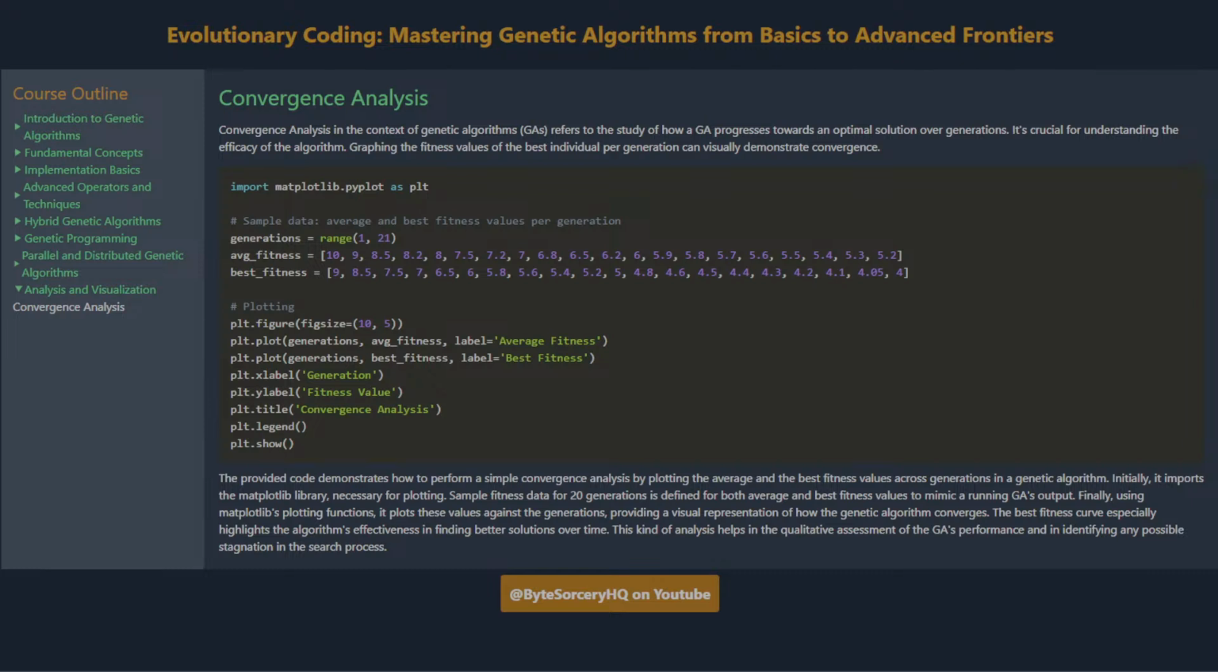Convergence analysis. Convergence analysis in the context of genetic algorithms, GAs, refers to the study of how a GA progresses towards an optimal solution over generations. It's crucial for understanding the efficacy of the algorithm. Graphing the fitness values of the best individual per generation can visually demonstrate convergence.